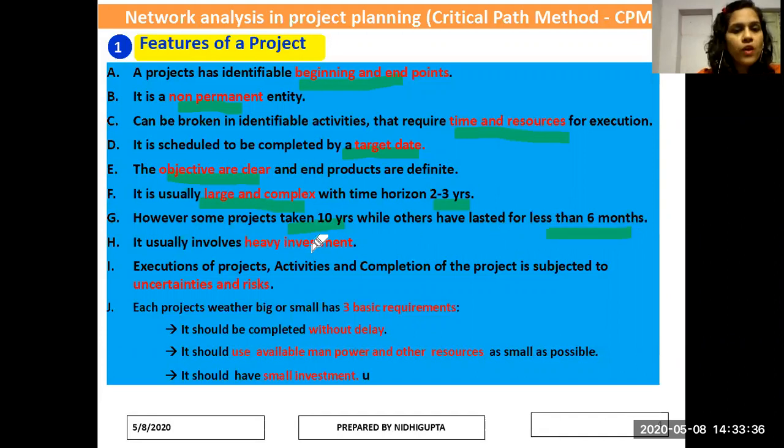It usually involves heavy investment. Execution of project activities and completion of the project is subject to uncertainties and risks. Each project, whether big or small, has three basic requirements. It should be completed without delay. It should use available manpower and other resources. It should have small investment.